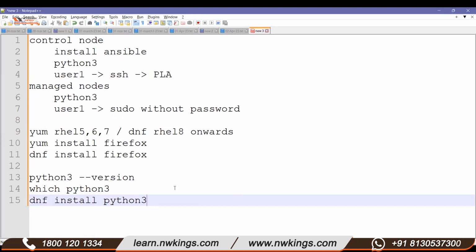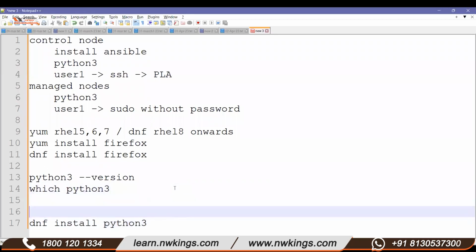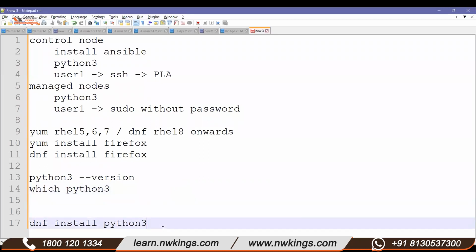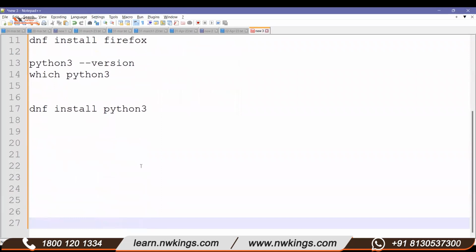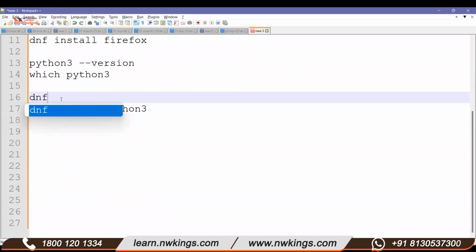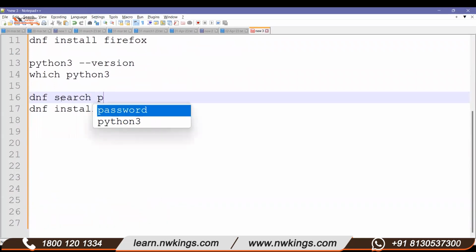Before you even run this DNF install, it's a good idea to find whether this Python is available or not. So you can do DNF search python. This will tell you if Python version 2, 3, 4, whatever Python version is there on the online repo, it will be listed. And I can show you right now.